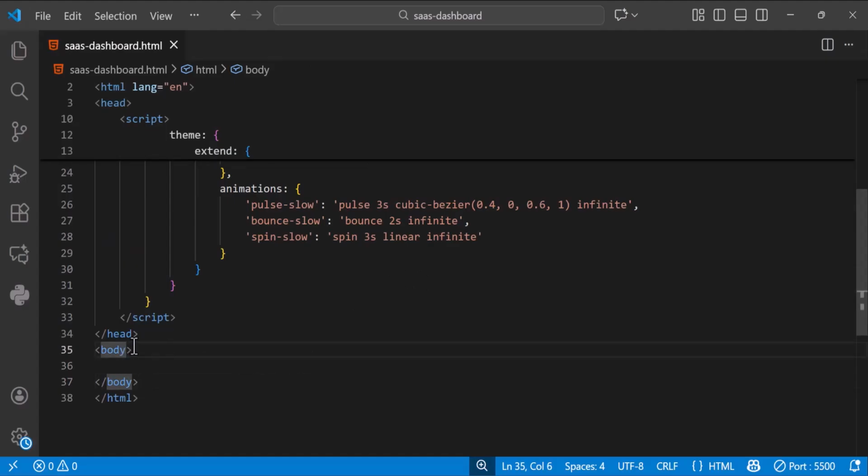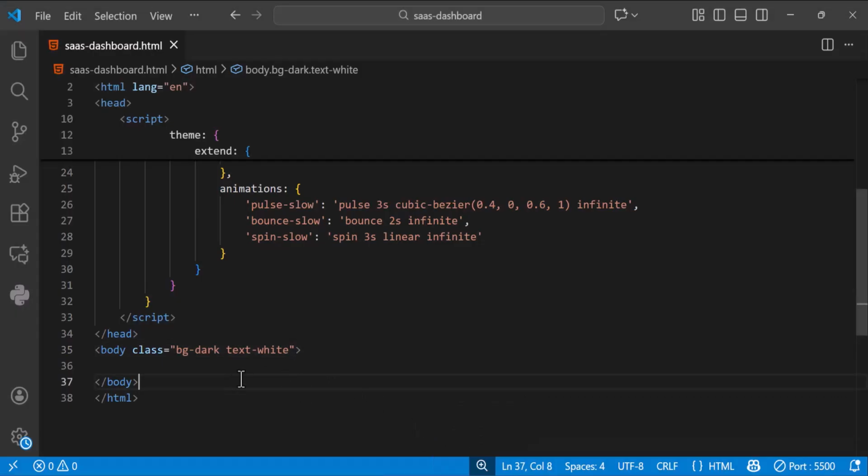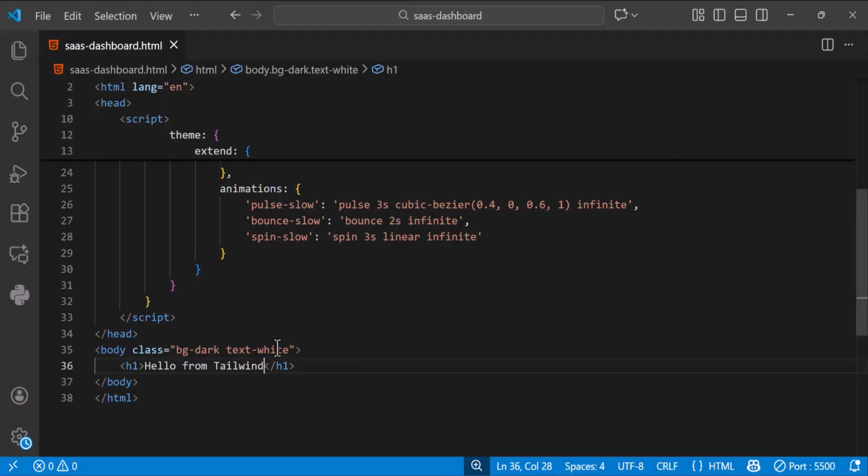So let's go ahead and start. So first we're going to start styling our body. So we're going to give it a class, and we're going to say bg-dark, and then we're going to say text-white. So if we come back to our website, we're going to notice that we have a dark background. And if we put any text right now inside, let's say h1 and say hello from Tailwind. If we come back, we're going to realize that our text is now white. If we don't say text-white, we're going to have a black text. And since we have a dark background, we are not going to see our text.